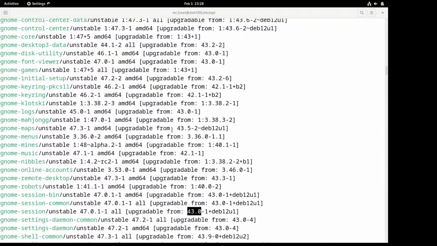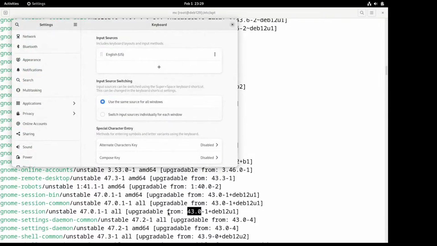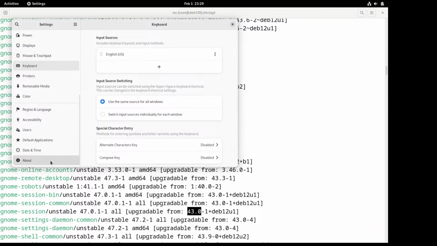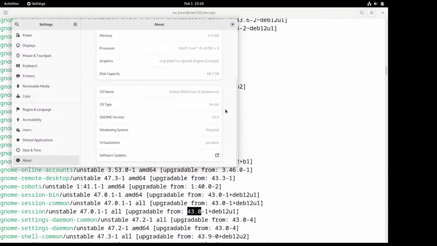Hold on a second. Takes a bit. The current version of the GNOME session is version 43. What does it say in the settings? Hold on, waiting. 43.9, that's what it says right here. But anyway, 43.